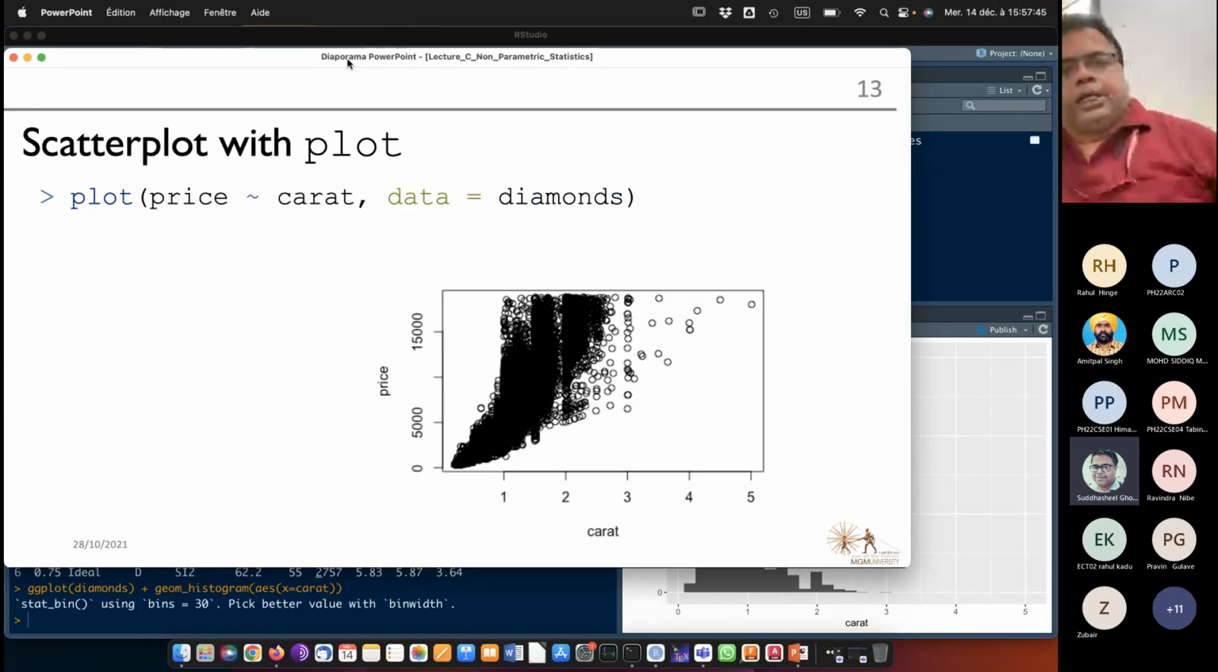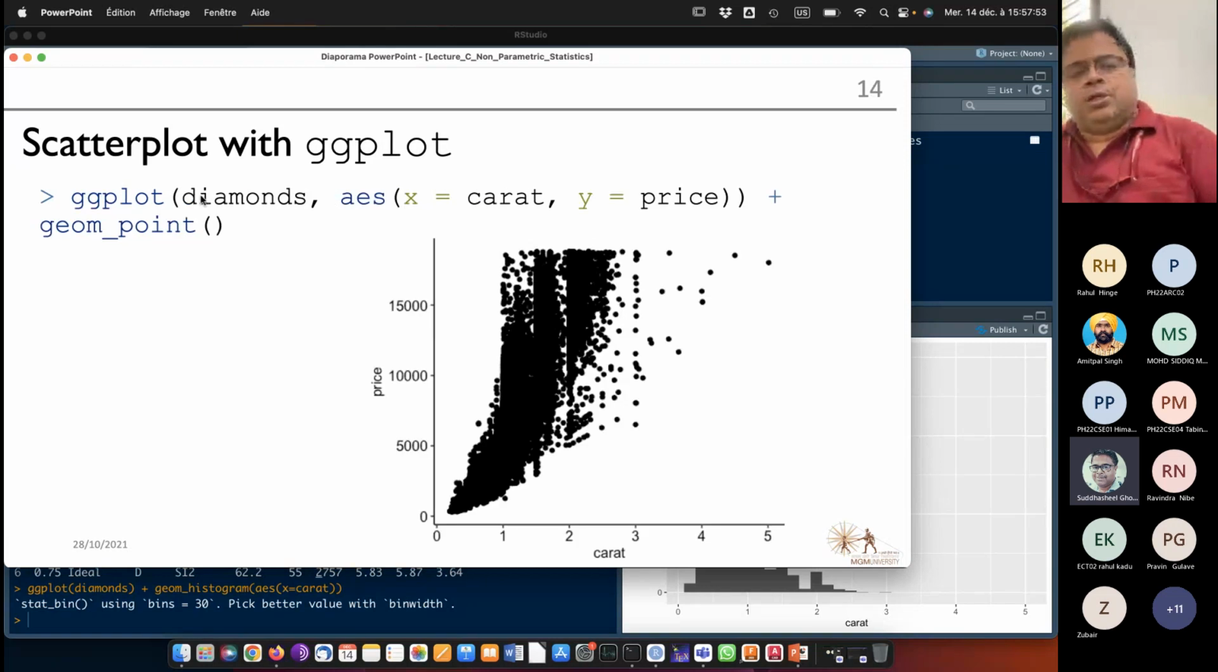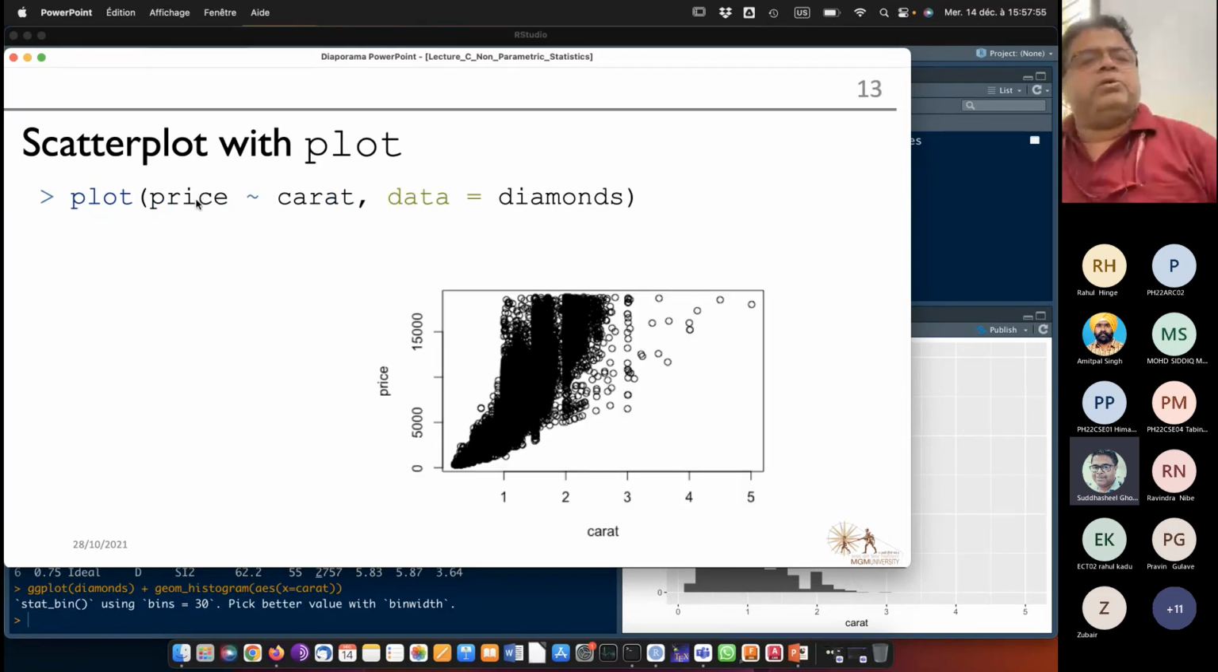Then I told you the scatter plot already. So the scatter plot is very simple here. Okay, and you can see the price against carat. So that means price is going to be on the y-axis and carat is going to be on the x-axis. It is price against carat. This is how it is read. Otherwise, you can write carat comma price. It is x comma y.